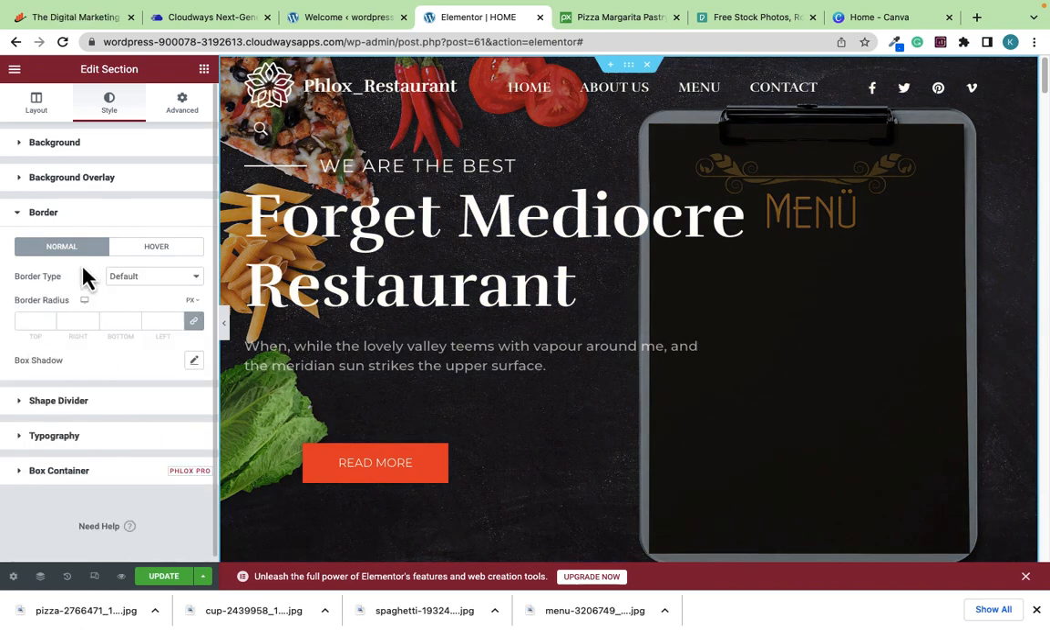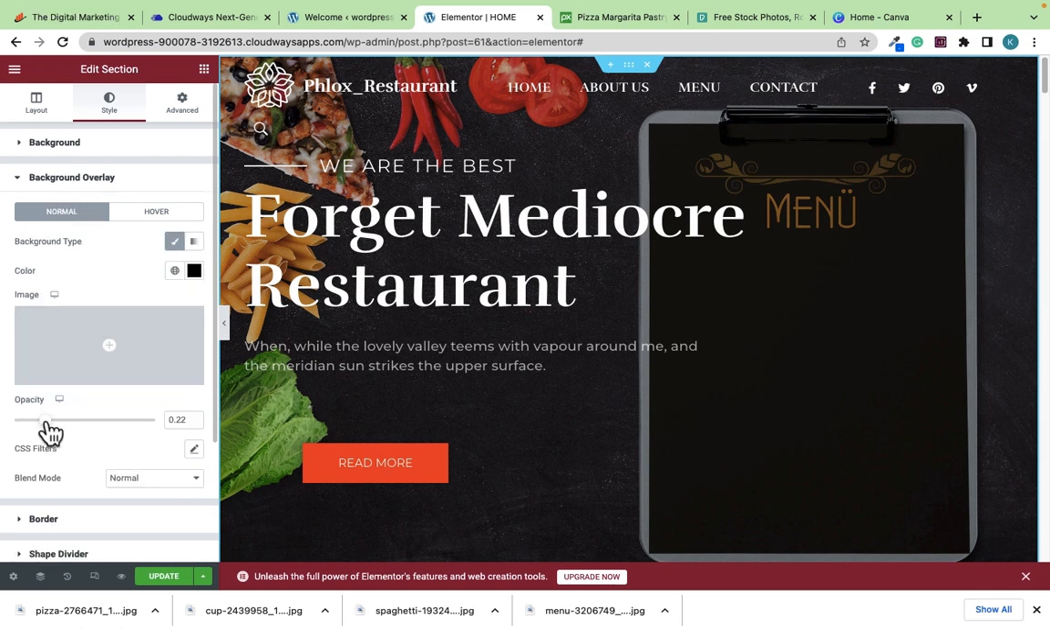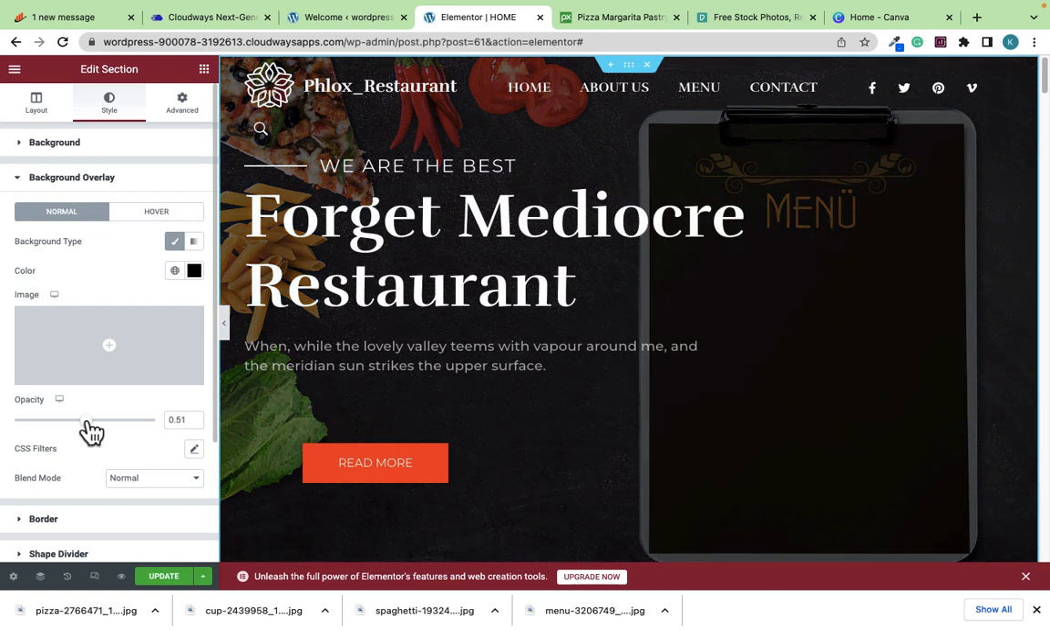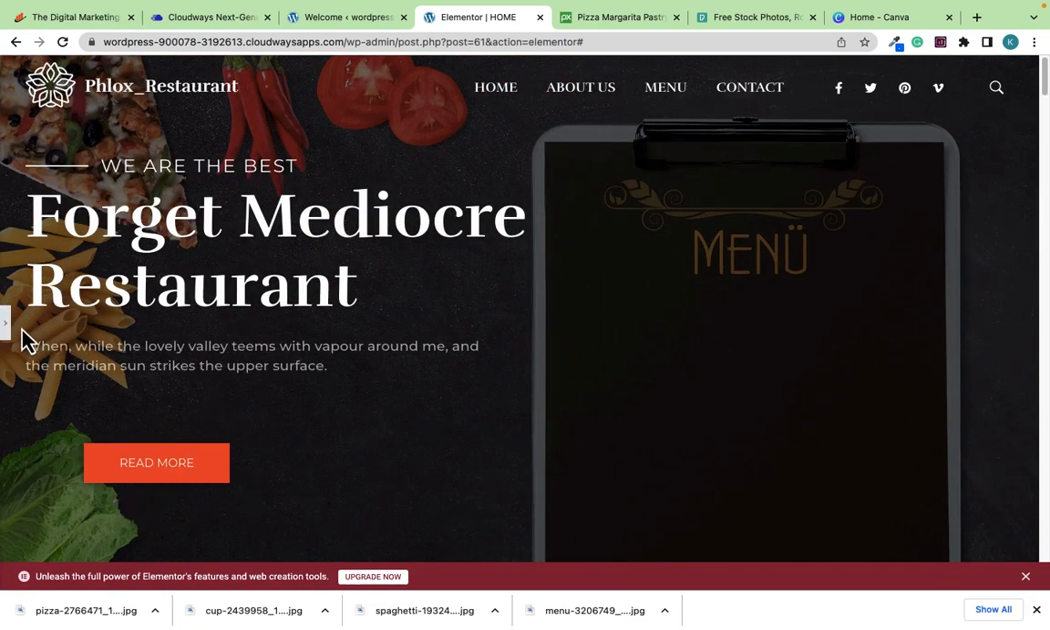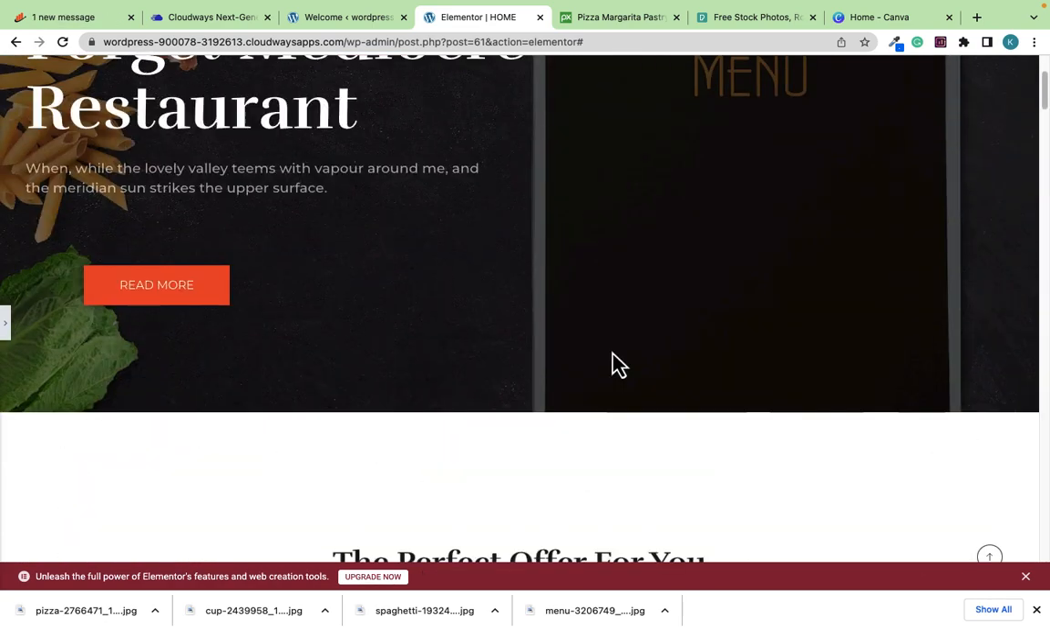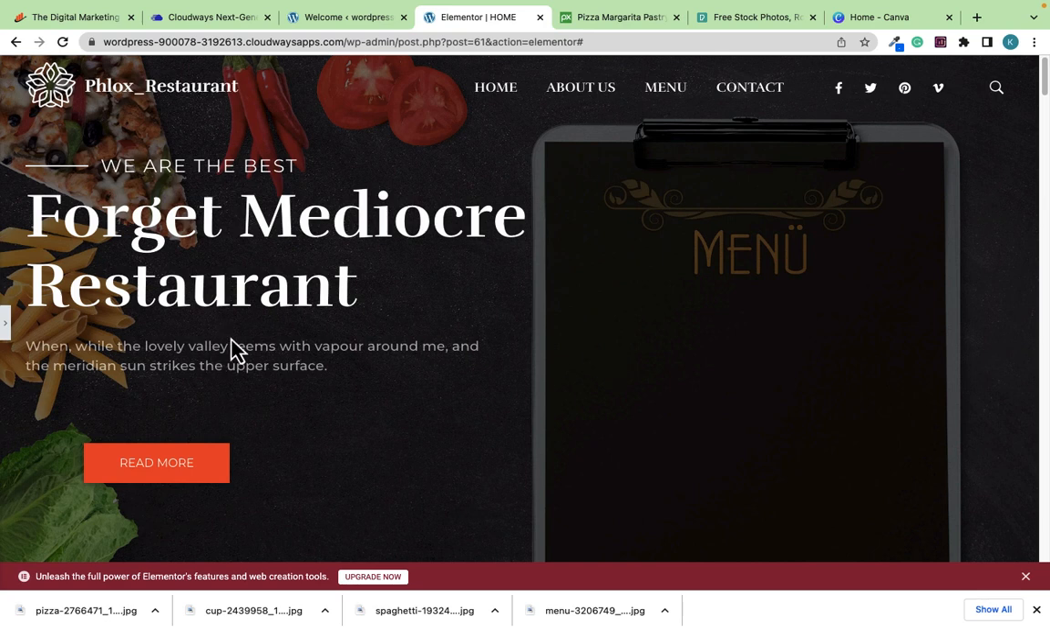Now let me play with the opacity. Something like this is okay. If you want to see it well, you can just click on this arrow, then you see how it's going to look. So that is it. This is how it is looking now. I think this is not bad. This is not bad at all.